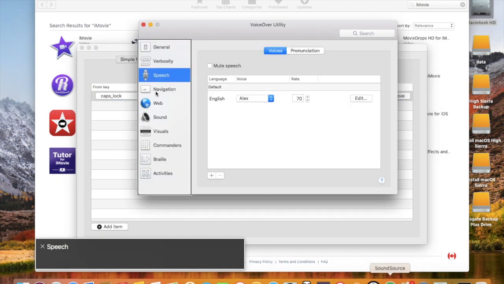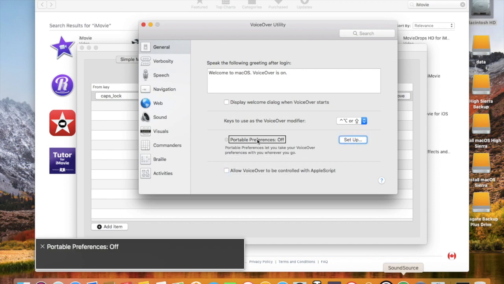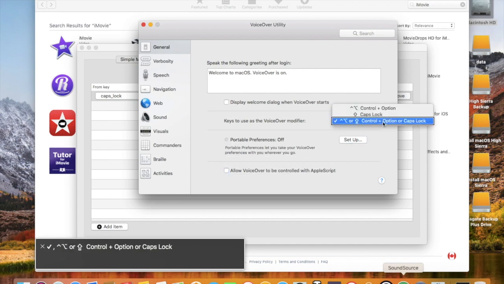VoiceOver Utility. VoiceOver, speech. General. Uncheck portable preferences. Setup portable preference. Control option or caps lock key, menu check. Checkmark control option. Checkmark caps lock. Control plus option. Press control option, control plus option.